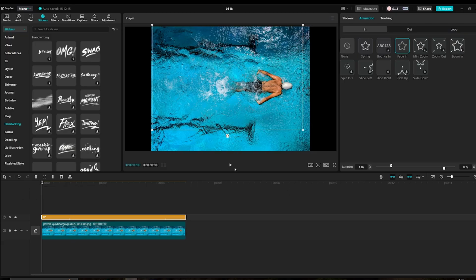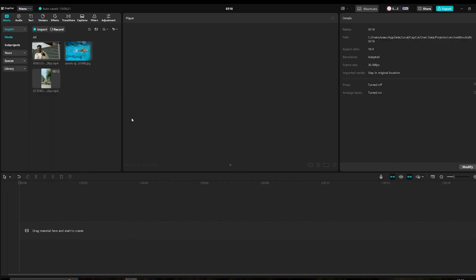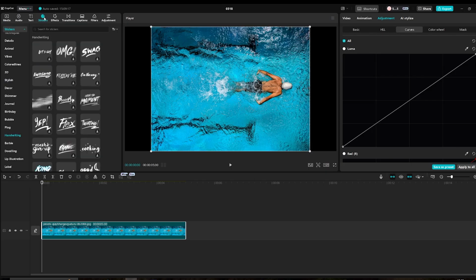Want to add a creative touch to your videos? In this tutorial, I'll show you how to add handwritten text stickers in CapCut. First, open CapCut and start a new project. Import the video where you want to place the sticker by tapping the Import button and selecting your file.